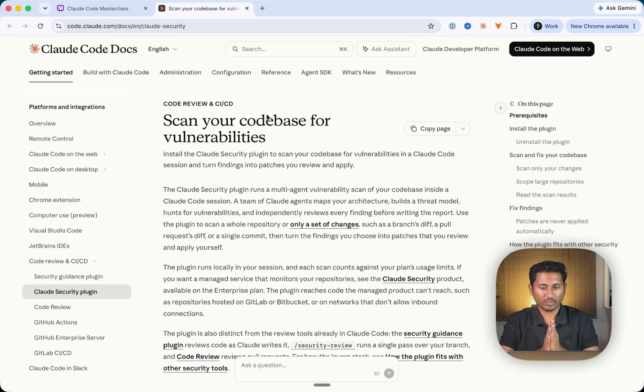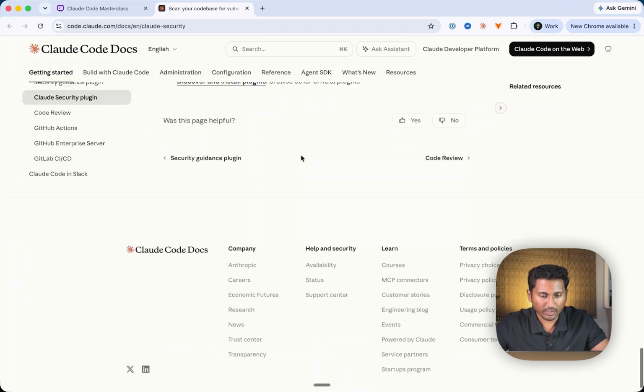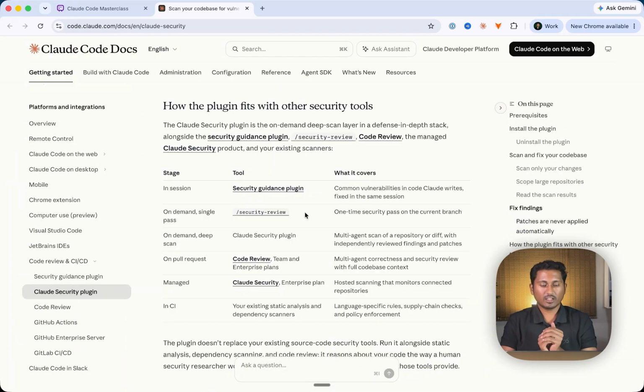I'm going to open Claude Security, and I want to bring it to you here in the bottom. There are so many things here. Claude Security is on demand and single pass. It just works on the current branch and runs a simple security check. Then you have the Claude Security plugin, which you need to install, and it's not a command. It's on demand and does a deep scan: it goes and runs the entire repo. So that's what makes it more powerful.